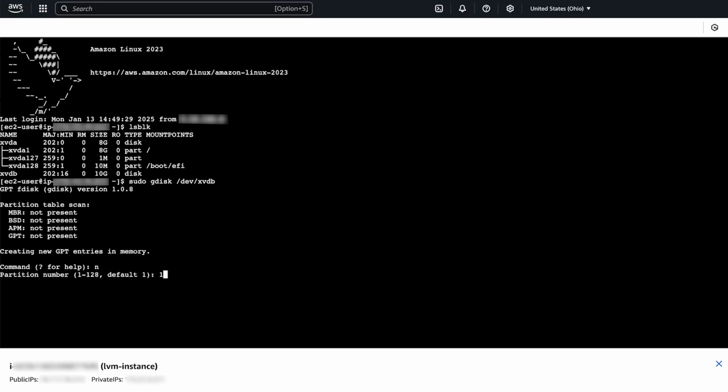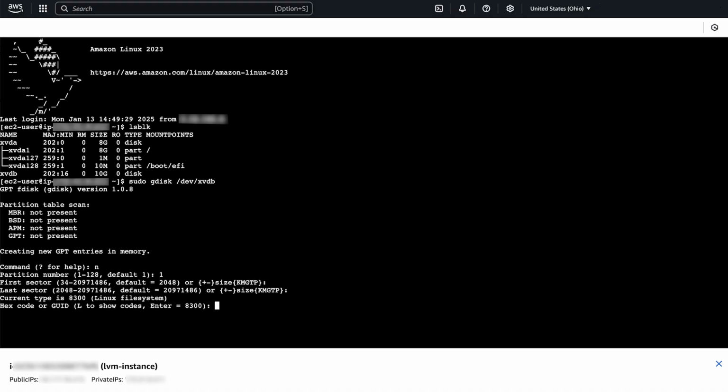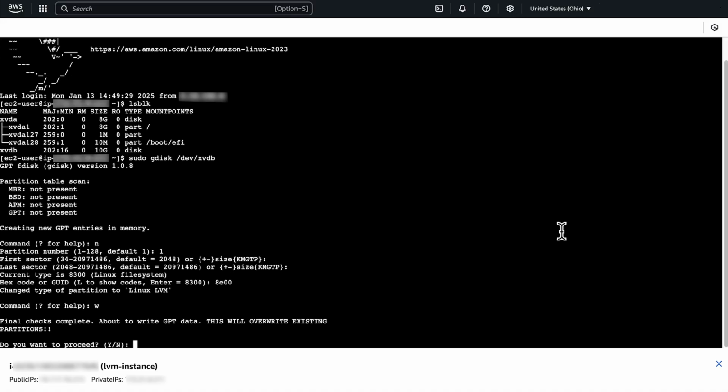At the prompt, enter n to create a new partition. Accept the default partition number 1, then accept the default first sector, and finally accept the default last sector value to use the entire disk. For partition type, enter 8E00 for Linux LVM. To finalize the changes, enter w.